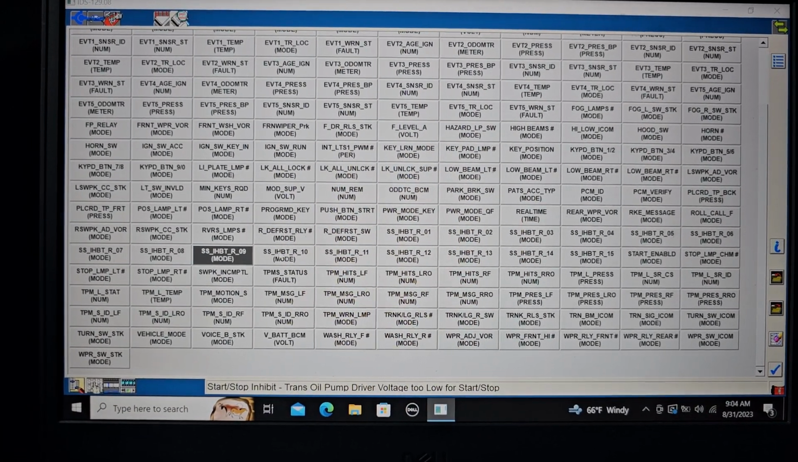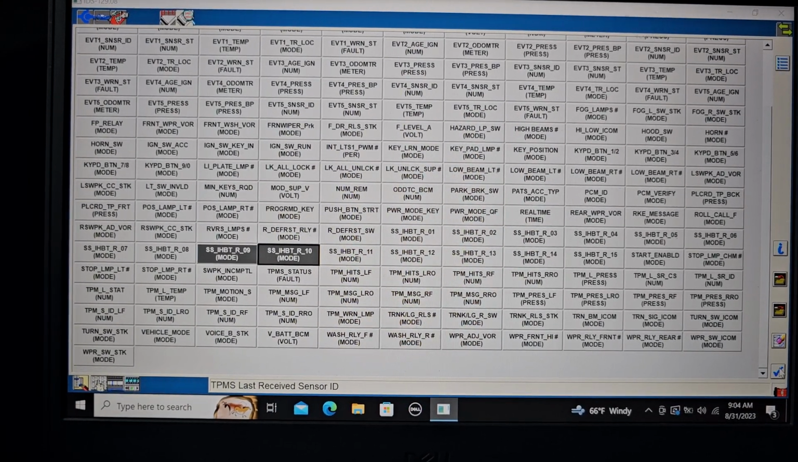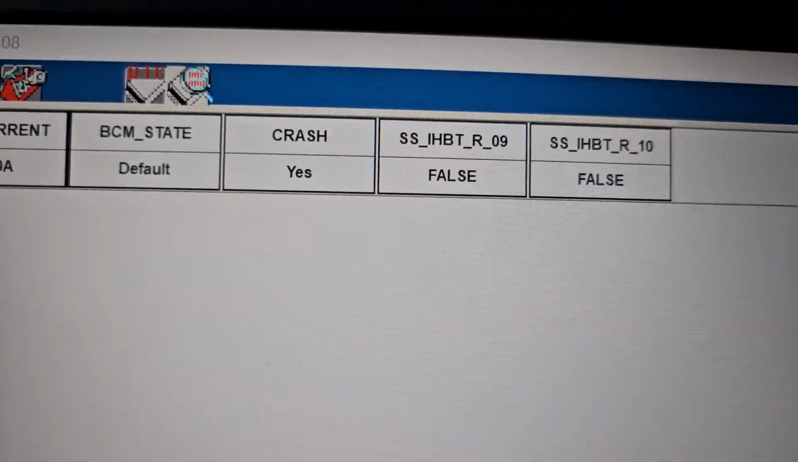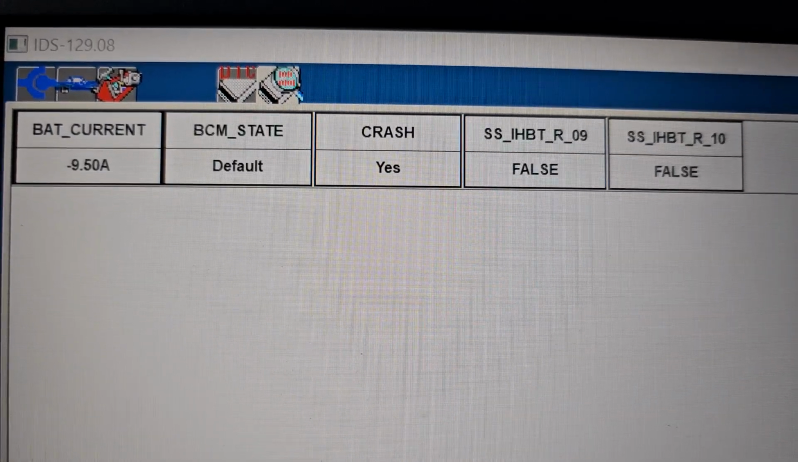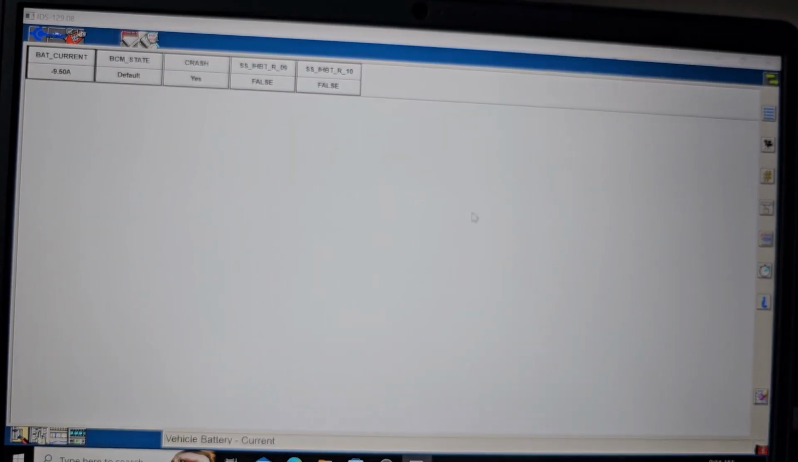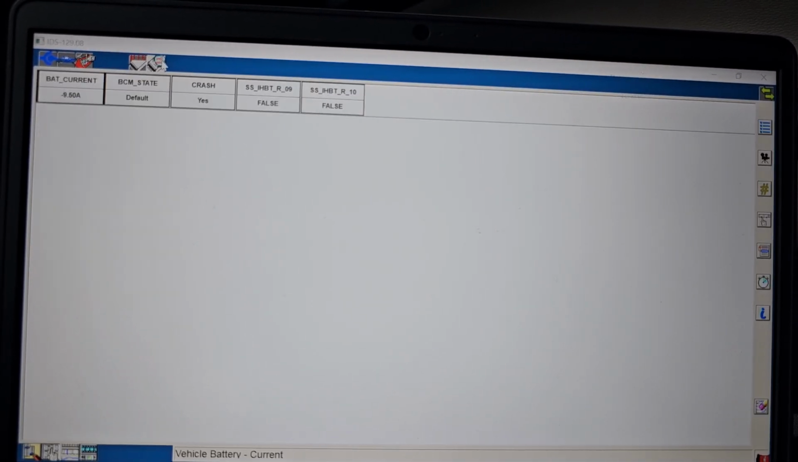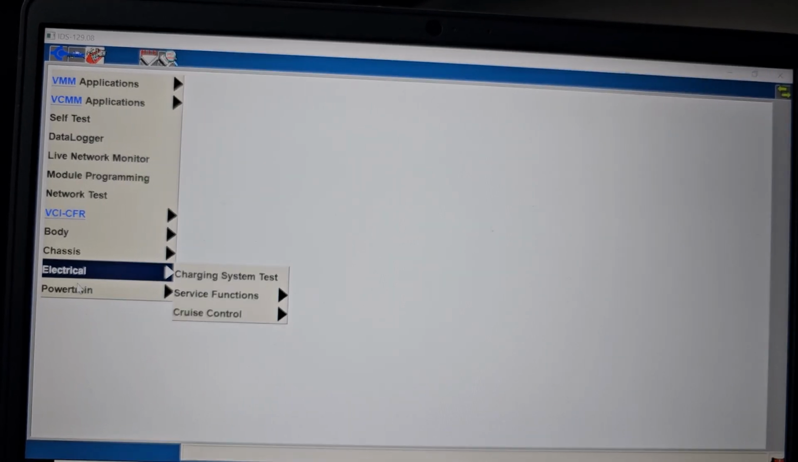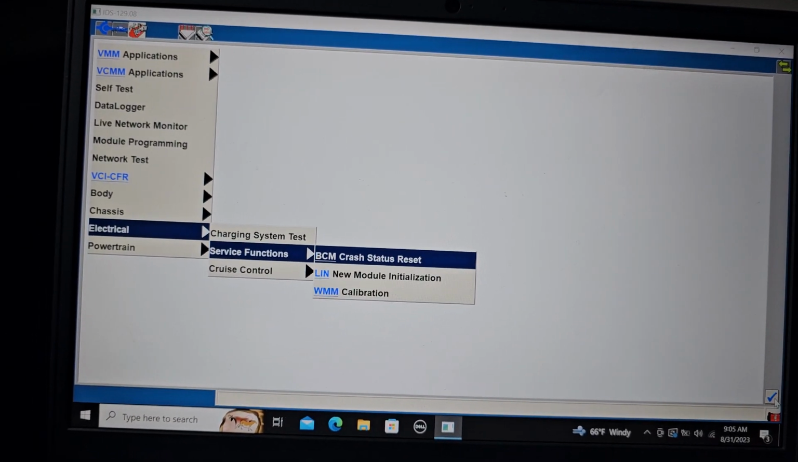Let me see something again. SS habit mode. There's a lot of data here. Let me look at here. You see? Look here. Crash, yes. Crash, yes. So what I'm gonna do is go back here, go to electrical, service function, crash reset. And then we're going to see what it says.